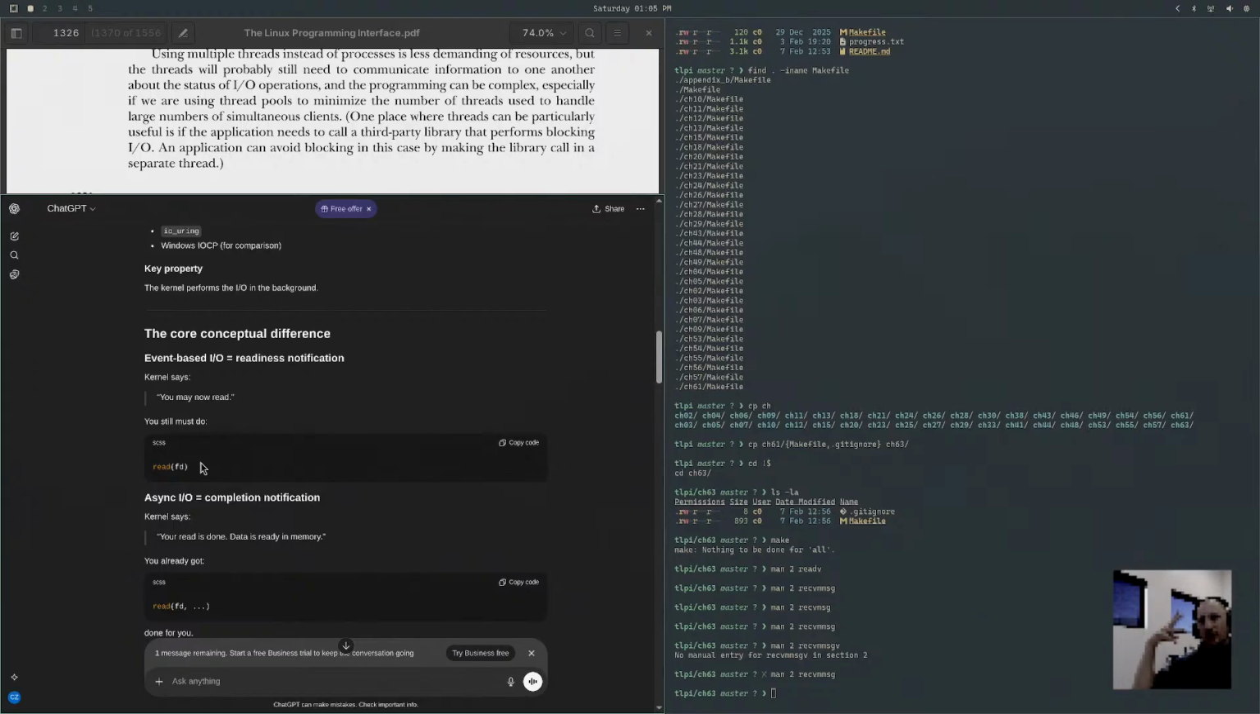So I think I'm getting a better mental model for it now. Non-blocking is just the fact that the operations that you're performing do not block. Event-based I/O is when the kernel lets you know that you can then perform an I/O operation that may or may not block. And then asynchronous I/O is when you tell the kernel, hey, I want you to do these I/O operations. Let me know when they're completed. I'm not going to wait around for you.